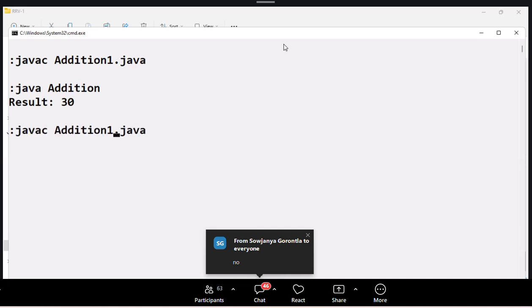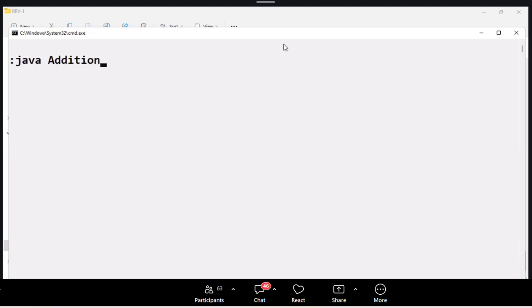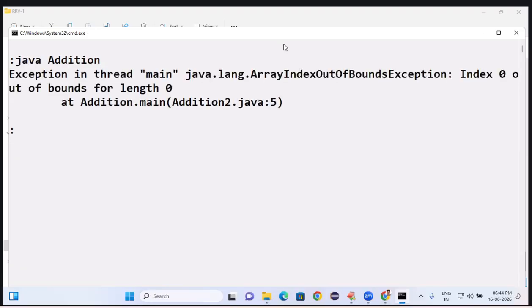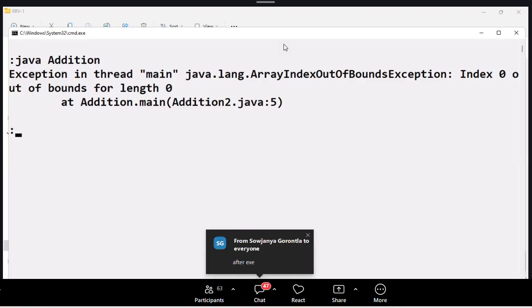Okay. I got an exception. java.lang.ArrayIndexOutOfBoundsException: Index 0 out of bounds for length 0. Oh, I should pass a value. When did I come to know that I have to pass a value? After execution, after I got the exception. When I run your product, the product is wrong.